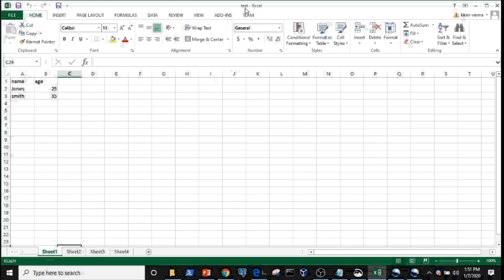Here we are going to use an Excel file named test for our purpose to explain this concept. In this Excel file we have 4 sheets: sheet 1, sheet 2, sheet 3 and sheet 4. In sheet 1 we have 2 columns, name and age, and a couple of rows. In sheet 2 we have again 2 columns with a couple of rows. And here in sheet 3 we have 3 columns and a couple of rows, and in sheet 4 we are having 3 columns and 2 rows.